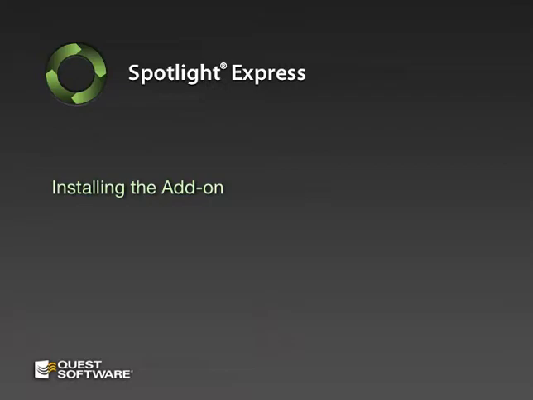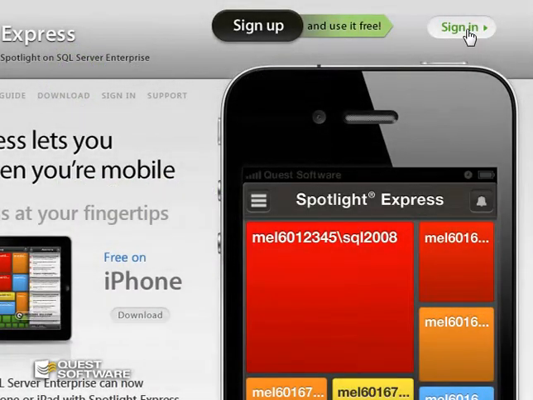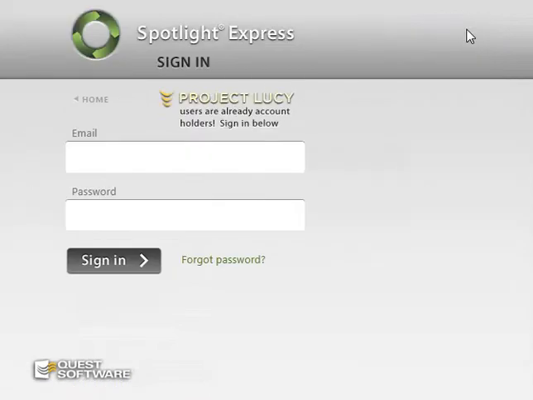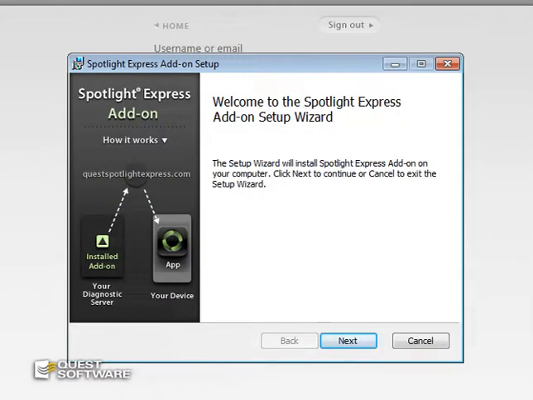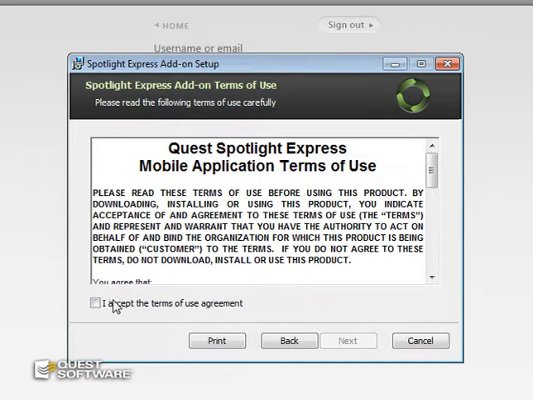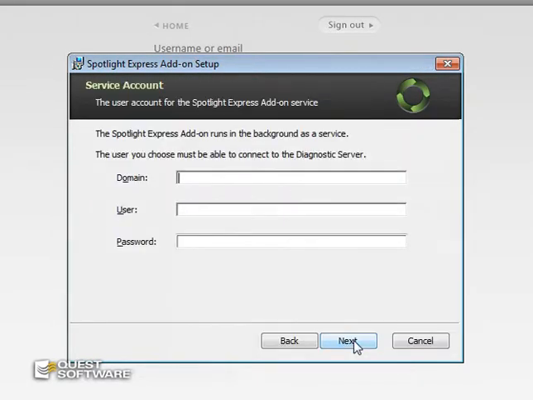To install the Spotlight add-on to your diagnostic server, go to questspotlightexpress.com in your browser, sign in and download the installer using the link on your account page. Running the installer will bring up a wizard to assist you in installing the add-on. The add-on runs as a service, so we need to tell the installer what account we want to run it under. First, add domain user and password details.